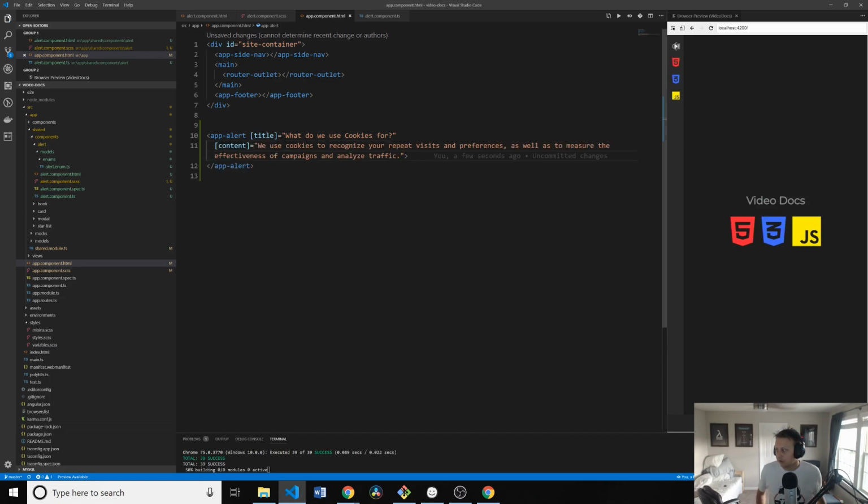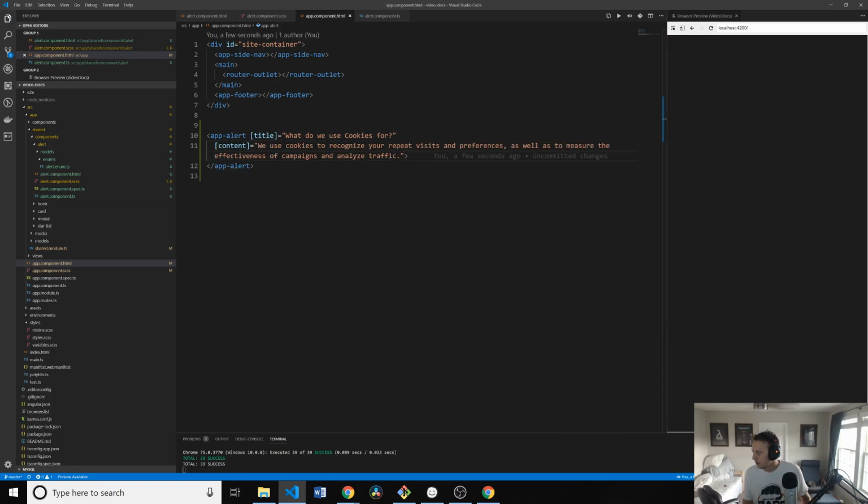So one cool thing about this alert, studying web development, I'm so excited about. Good, man. You should be excited. It's a great field to be in.